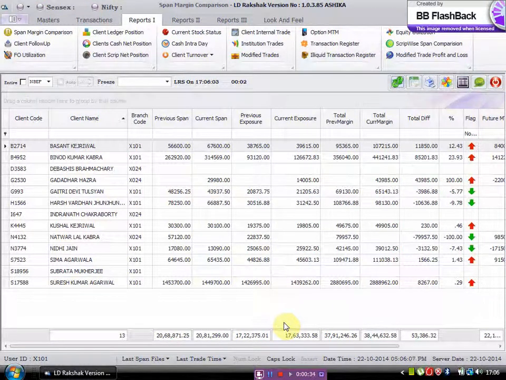Now, what this report holds for us is our exposure in comparison to yesterday. For example, there was a certain exposure yesterday, and there's a certain current exposure. Now this report shows whether there is an increase or a decrease in the exposure, and the reason why there is an increase or decrease. You can find out all these answers right here from this report.